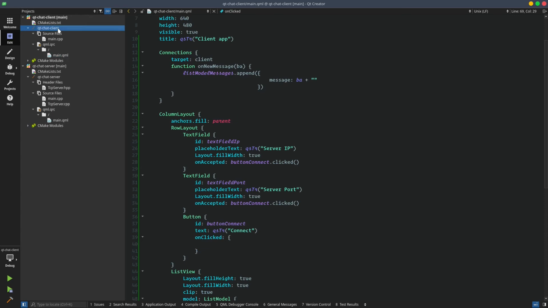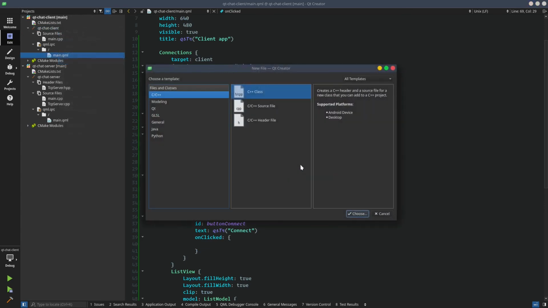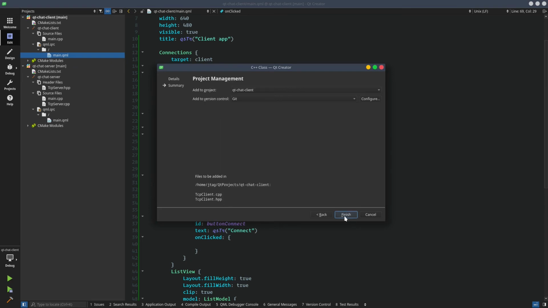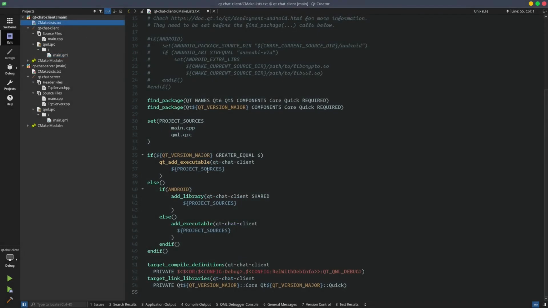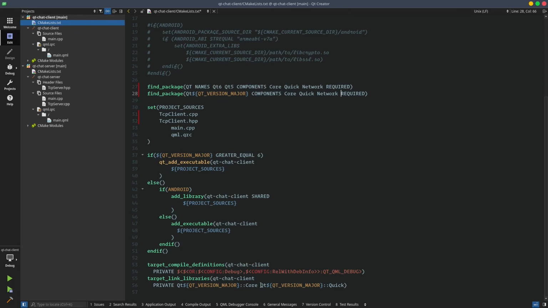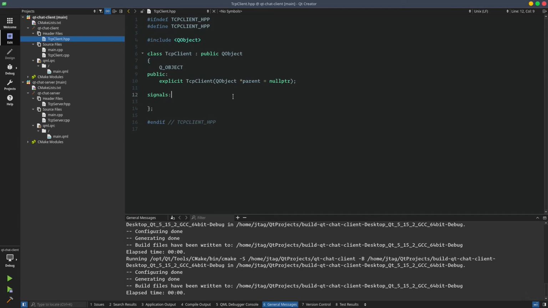Now let's create another class here for our client, and let's name it TCP client, which will also include Q_OBJECT, and its parent is QObject. Okay, looks good. And now we need to add our files here, and also we need to add the network module of Qt here and here. Okay, looks cool. Here you can see we have our class.